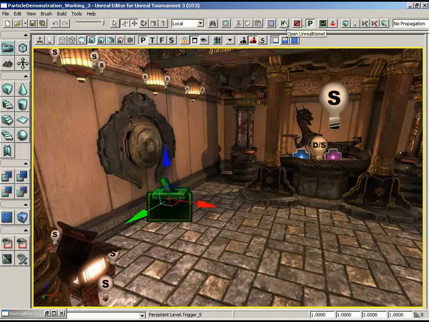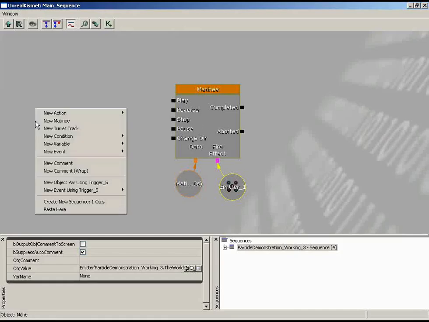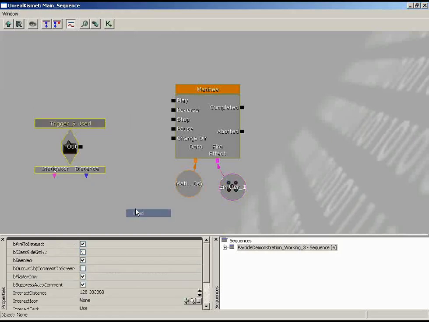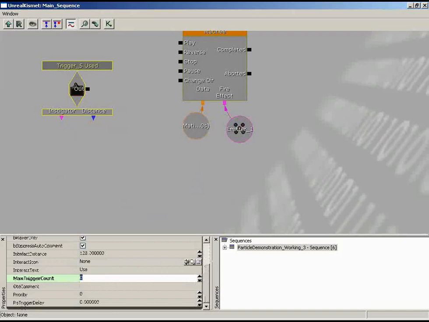All right, now let's go back into Kismet. Notice this time I didn't click on the button. I actually did what I was supposed to. Let's right click and create a new event from, in my case, trigger 5. This will be a used event. And we'll set our max trigger count to 0.